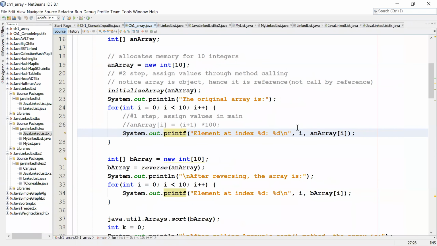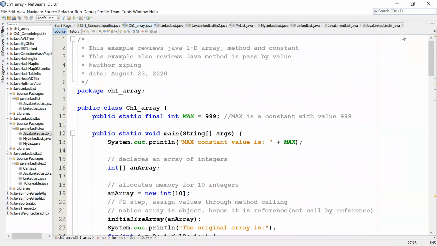And this example is also available on our course website. The name for this file is called chapter 1 array. That's why I got it as a package. A couple of things we are going to review. The very first thing is, in Java, how do you use a constant?